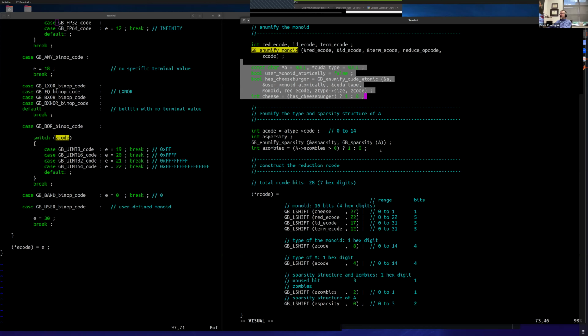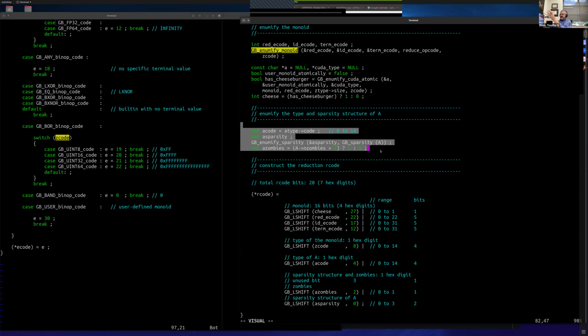So that's the monoid. Then I have to do this silly CUDA atomic thing for the 1 bit for the cheeseburger thing. And then I have to enumify the matrix itself, because all these things play together. I'm going to compile a special JIT just for this format of the matrix, just for this operator, and just for this monoid.